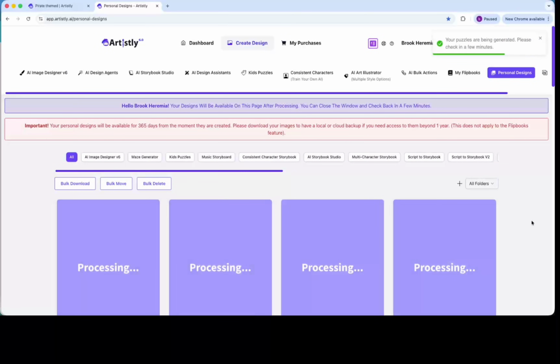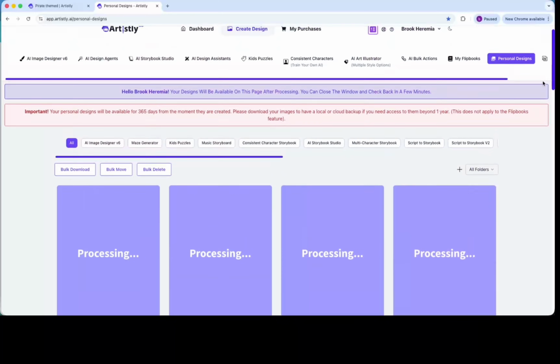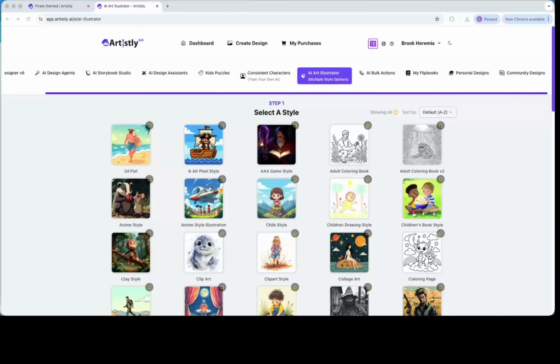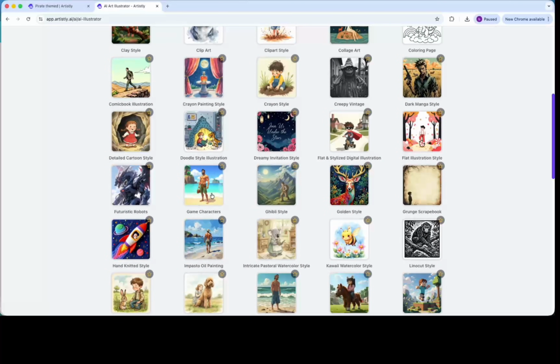Perfect. So you can see that our images are currently processing at the moment. And while that is generating, we are going to go ahead and create a front and back page cover for our book. And how we can do that is by using this AI Art Illustrator tool up the top here. So we'll just select this one. And then you can go ahead and choose any style that you like from here. The one that I'm going to be using today is this game characters option. So we'll just select this one.